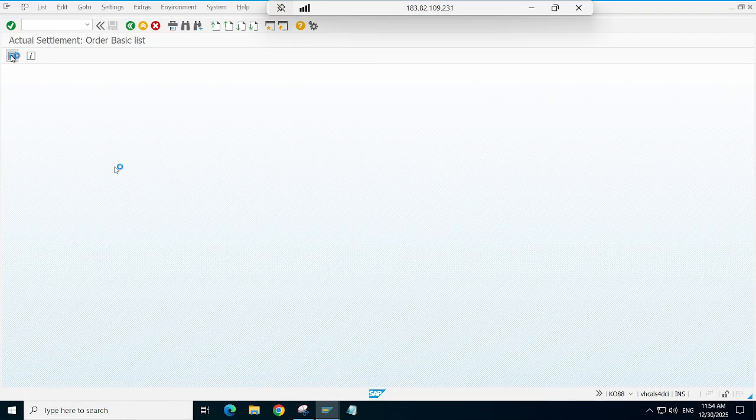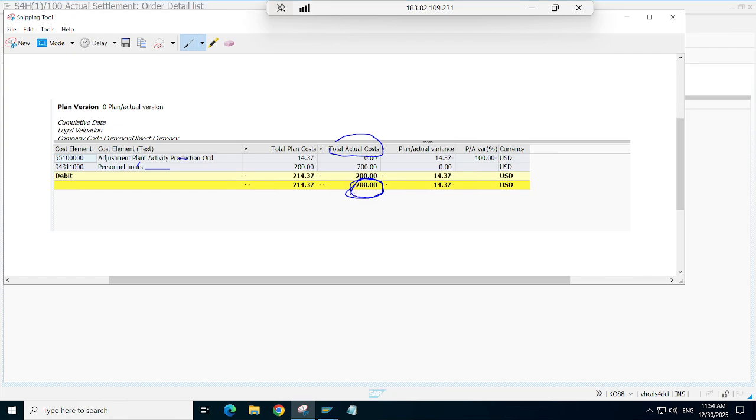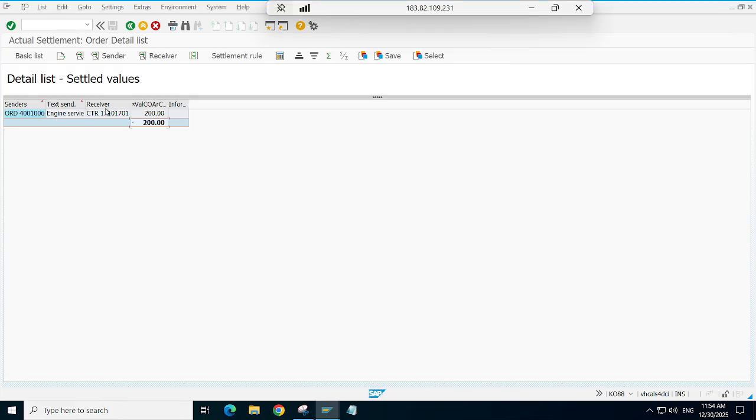You can see the same 200. This 200. You can see receiver and sender. Receiver is the order number. Sender is your cost center. Back.